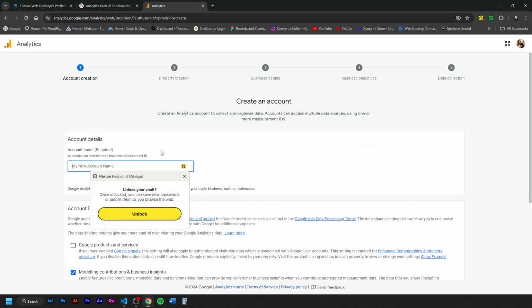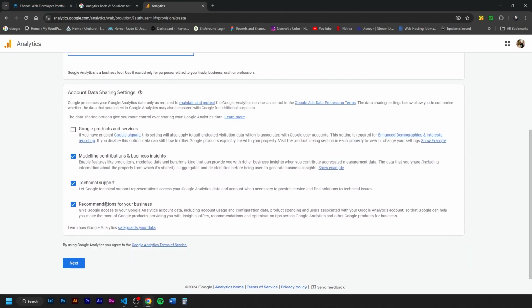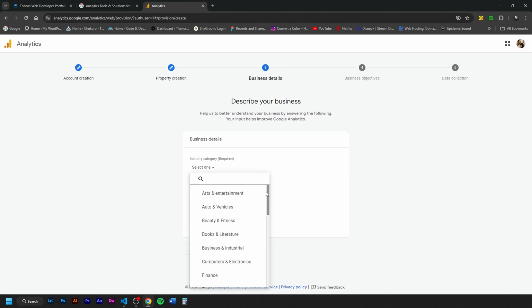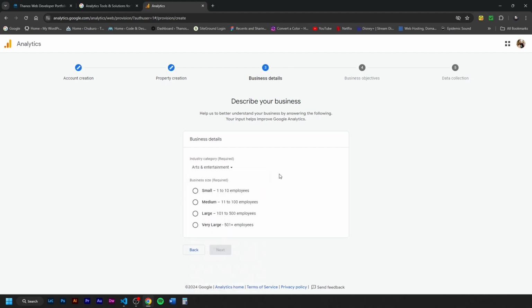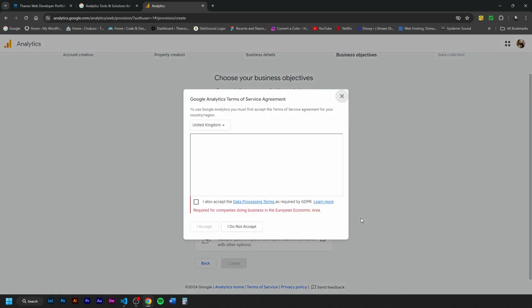New account name. I will name it Thanos Web, like my site, I guess. I will not change anything here. I will just click next. Property creation. So here I write thanosweb.com and we'll click next. Select one. Here, of course, you can click your category. I will click this one. And here you click what interests you. For me, I don't have e-shops or anything. I just want to get my analytics and create.